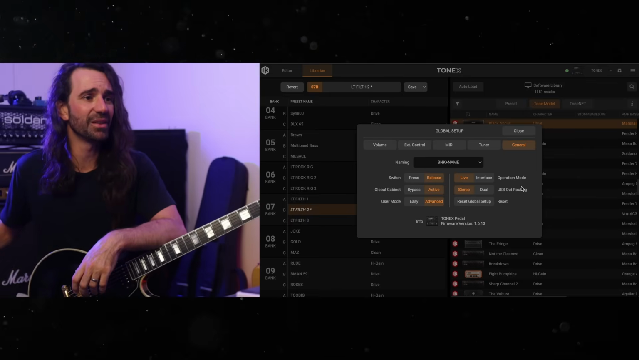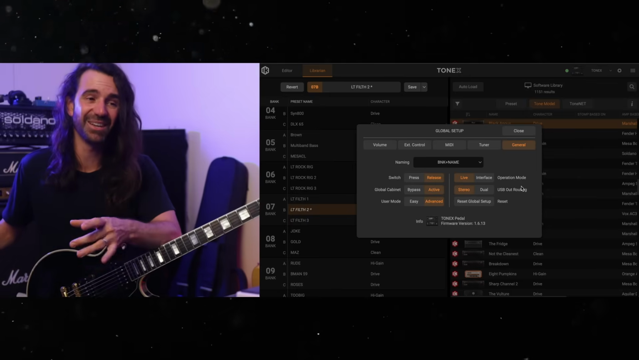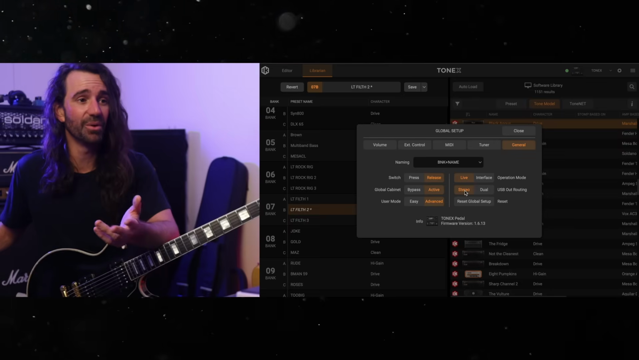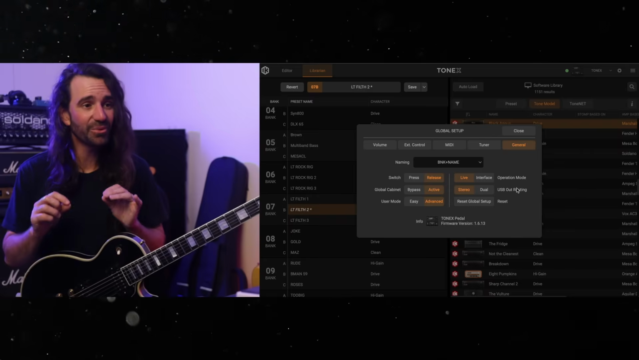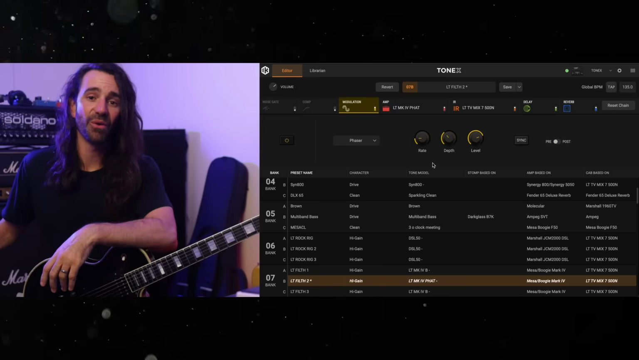And then you can also set up things with the operation mode, having it as an interface or in live mode. I'm using it in live mode. The USB routing, whether it's stereo or dual, which I find is a nice little feature kind of buried away in there. I've waffled on for long enough now.